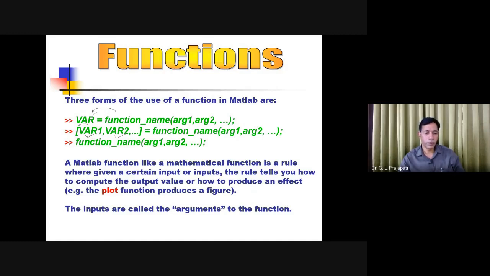And if you don't want to return anything, then you just have the name of the function here, and you have the parameter. This means this function is not going to return any value. So this is important.